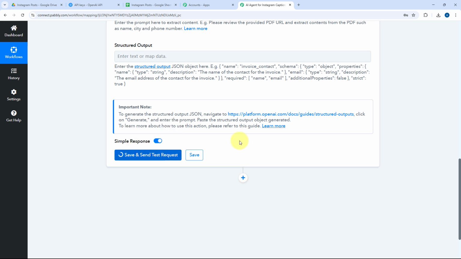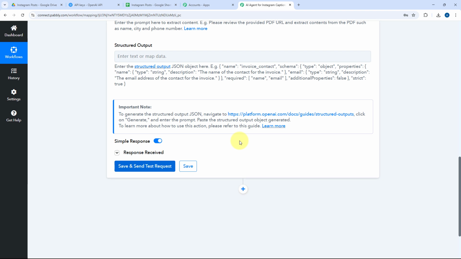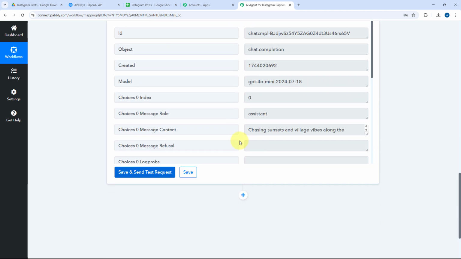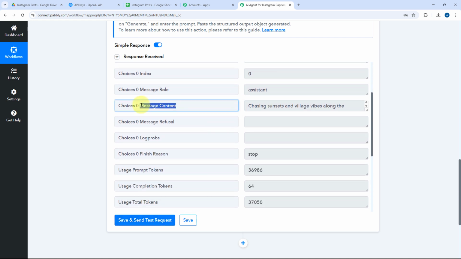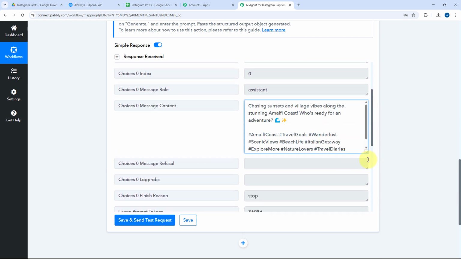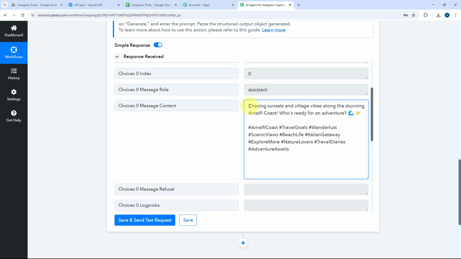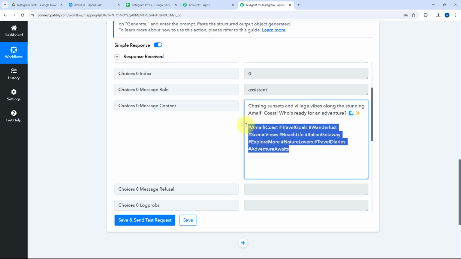Now, as you click on Save and Send Test Request, here you can see within few seconds, we are going to receive some response over here. So we just have to wait for a few seconds. And yes, here you can see that within few seconds, we have received the response. And in this response, in front of message content, we have received the caption. And here it is. The caption says, chasing sunset and village vibes along with turning Amalfi Coast, who's ready for an adventure. And here you can see we have the caption and some hashtags after that.